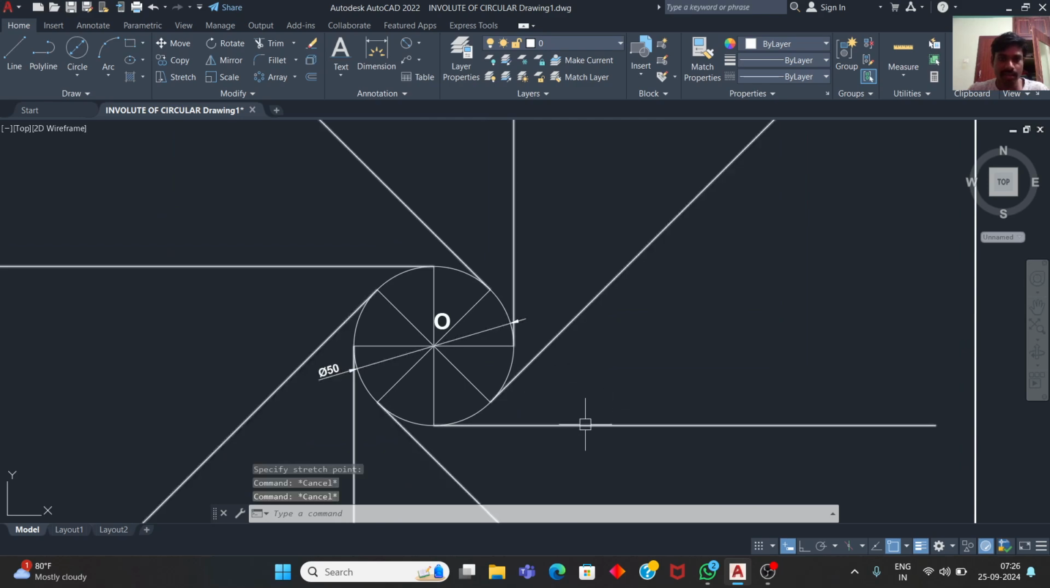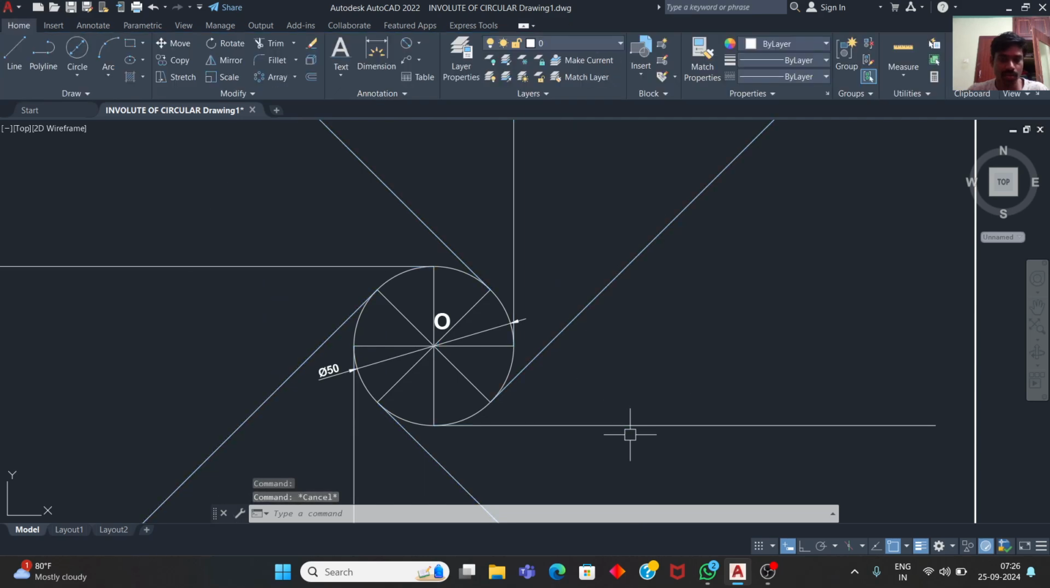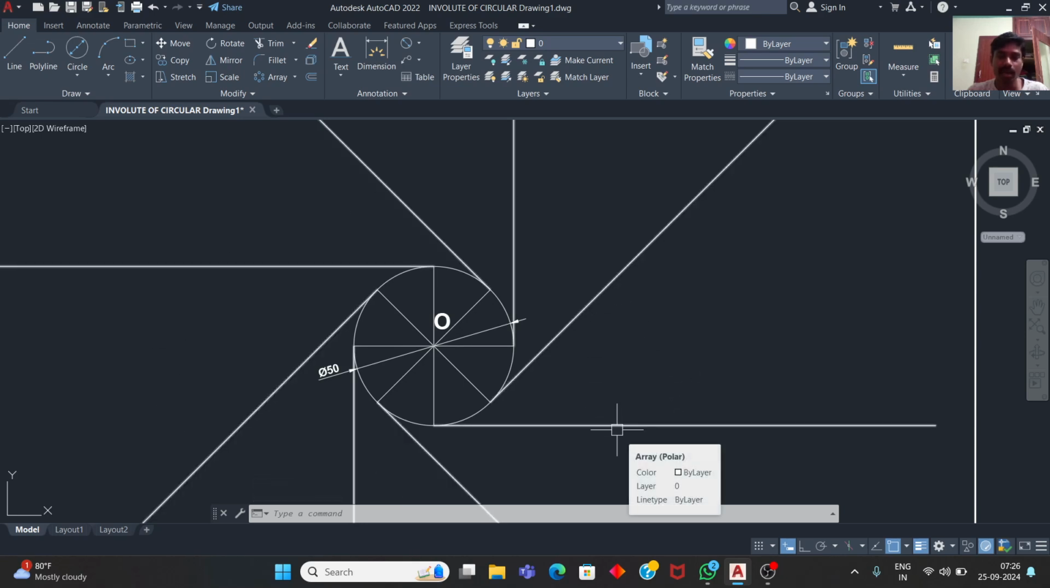So now next, divide this line into the same number of parts the circle has been divided into. We have to divide this single line also. If you observe here, if you click any one line, all 8 lines are selected. So it is a single object, and we have to convert this single object into multiple objects.